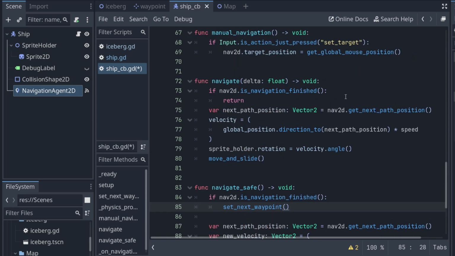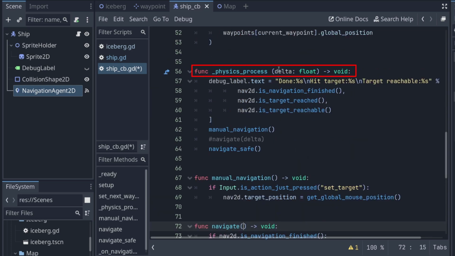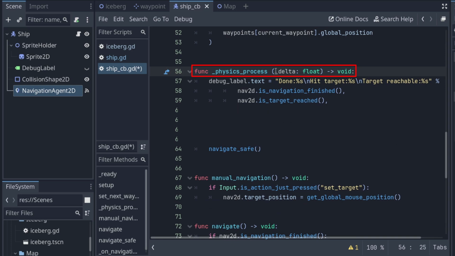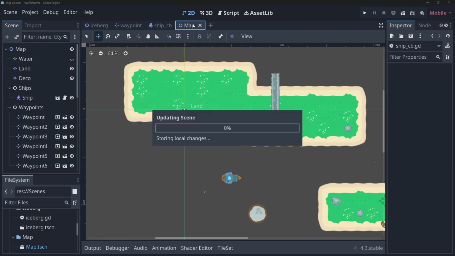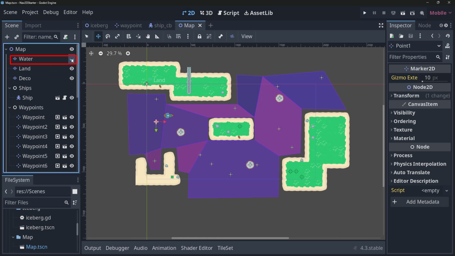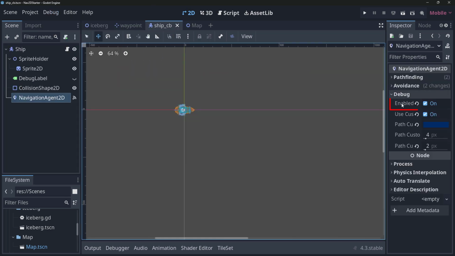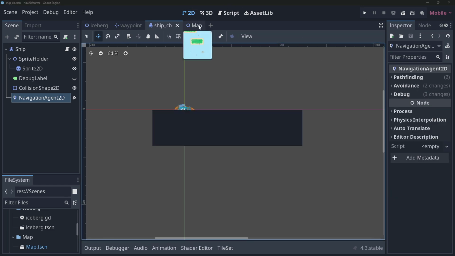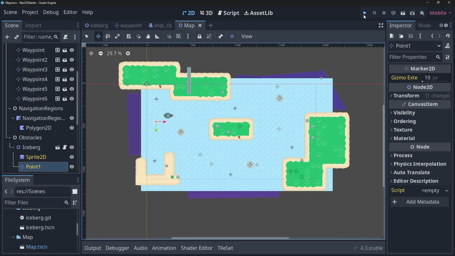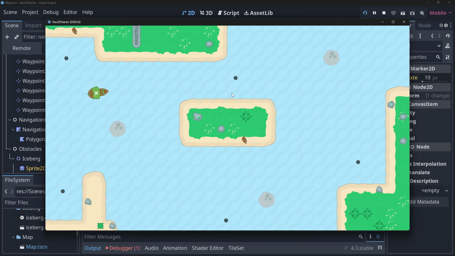Whilst we're here, we can clean things up a little bit. We're no longer using delta inside navigate, so we can get rid of that. And then inside the physics process as well, we're not using delta there anymore, so we can underscore that as well. Then let's drop back into the map. I'm going to unhide the water so we can see it and turn off the visible navigation. And then I'll also turn off debugging on the ship as well. And now if you run the application, with a bit of luck, we should see our ship navigating between the waypoints randomly and also avoiding the icebergs.